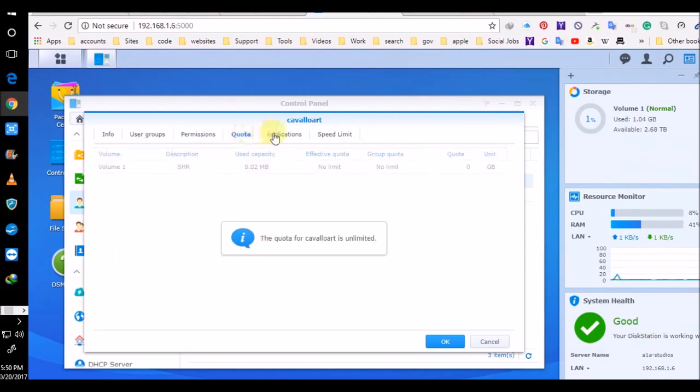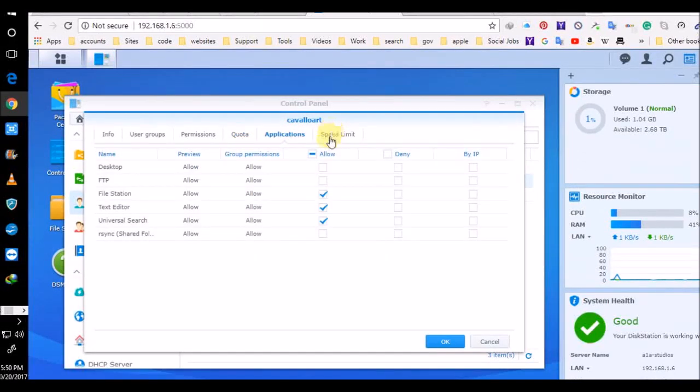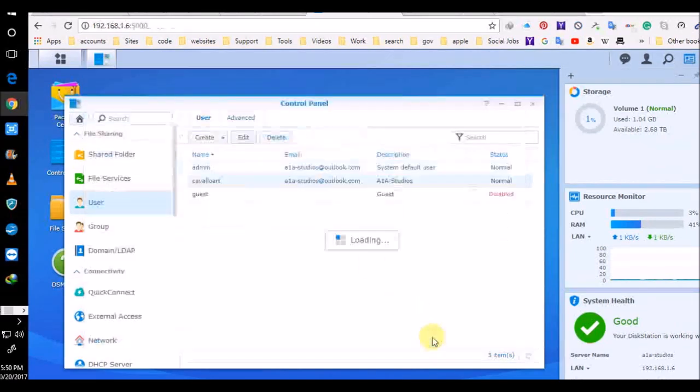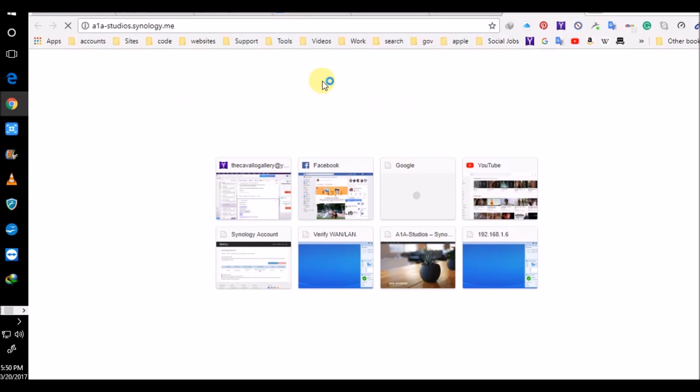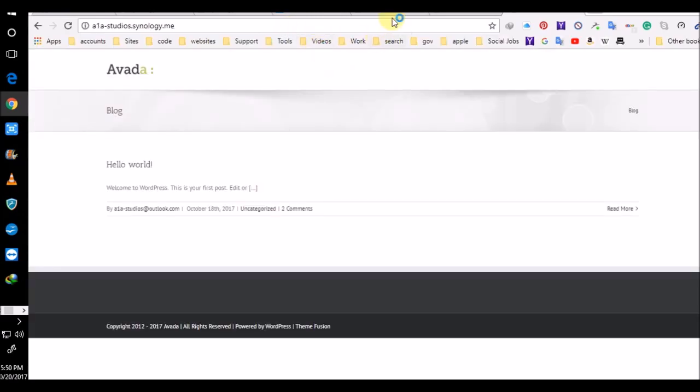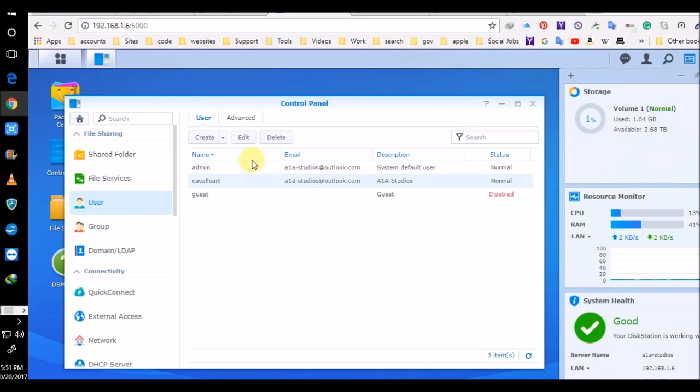Applications. I'm gonna allow permissions to all these applications. Let me just double check. Okay, so that's user. Everything is normal.